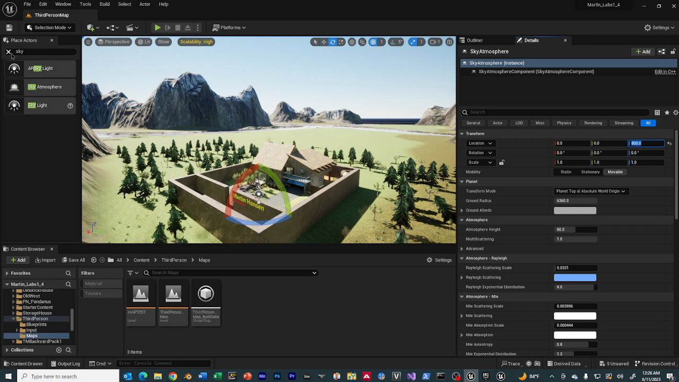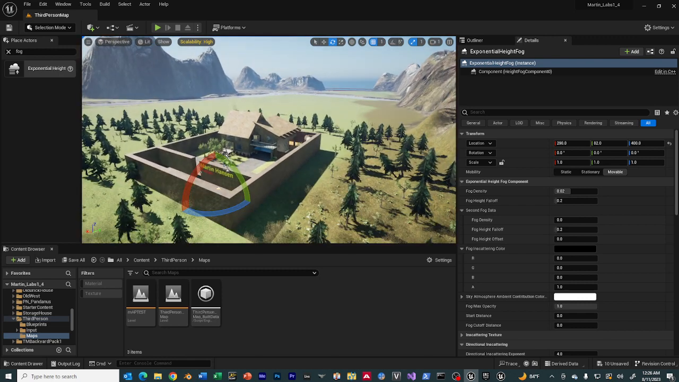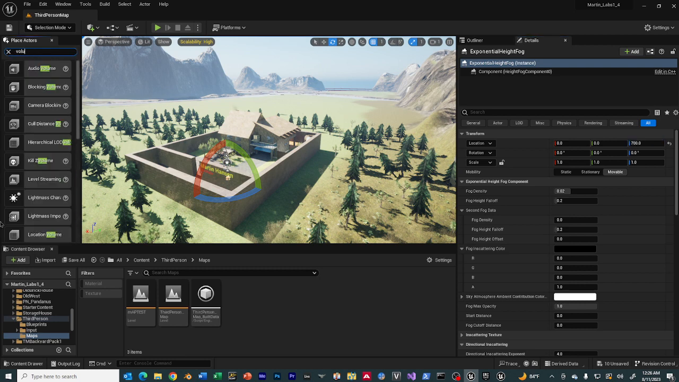From here, we're going to go in and add all the fog and the clouds. So let's type in fog. That would be the easy way to find the exponential fog. I'll place that in. You can already see how it's affecting the environment. Right now, the only concern is dropping it into the right place. So what is that, 700? And then finally, well, not finally, we are going to add volumetric.